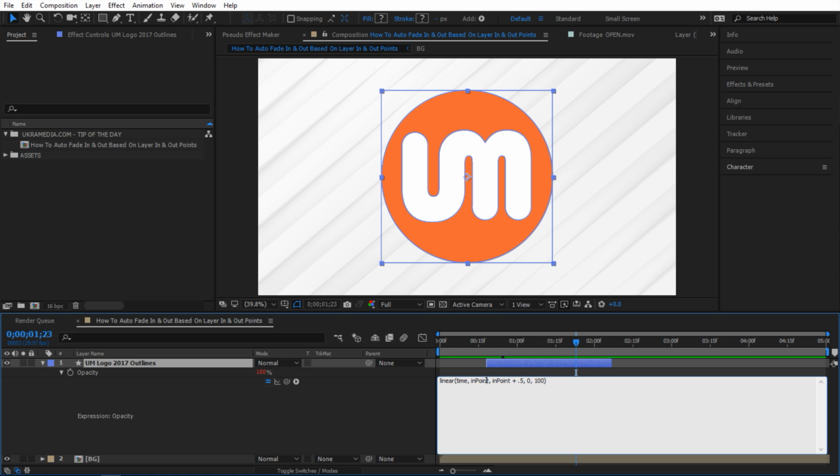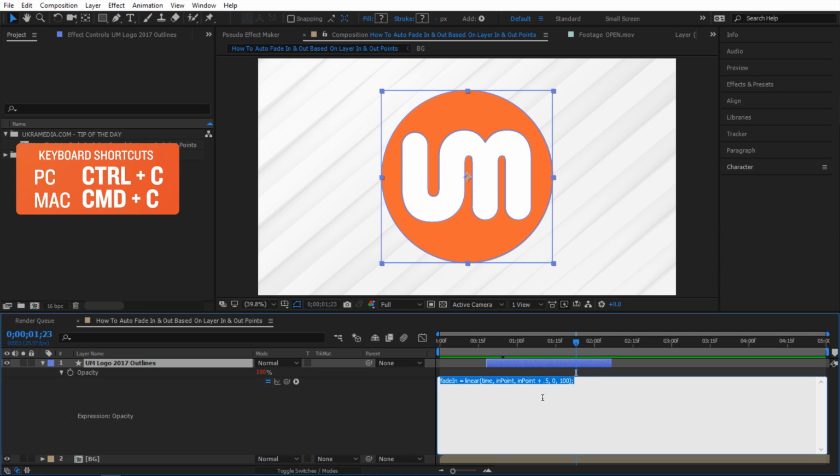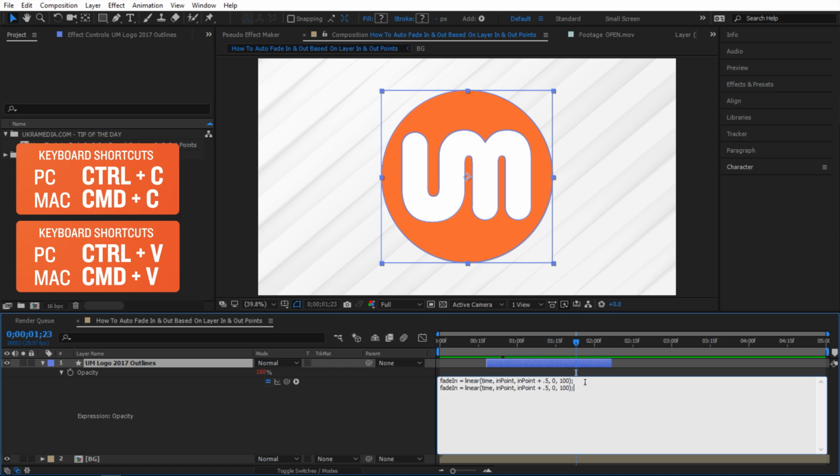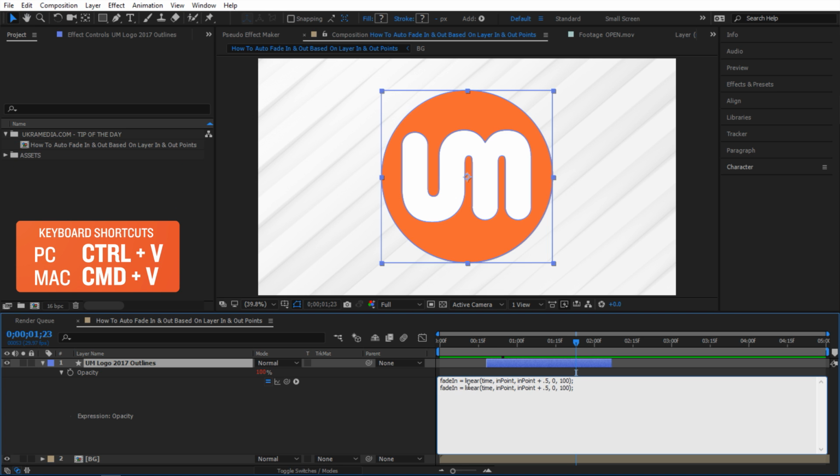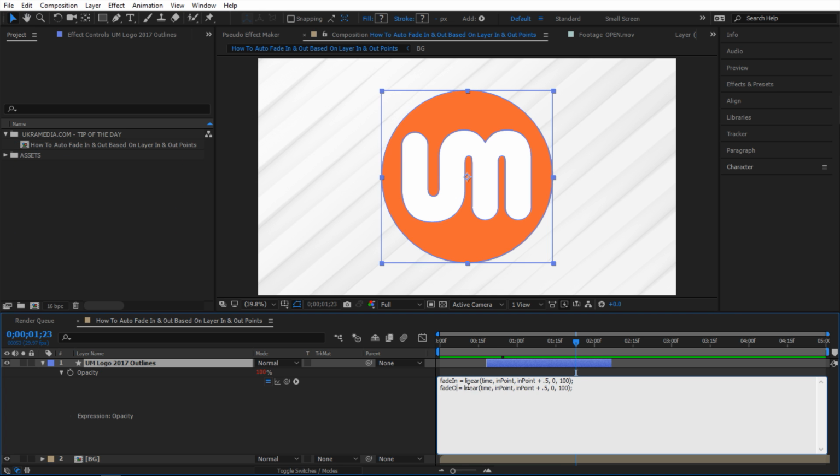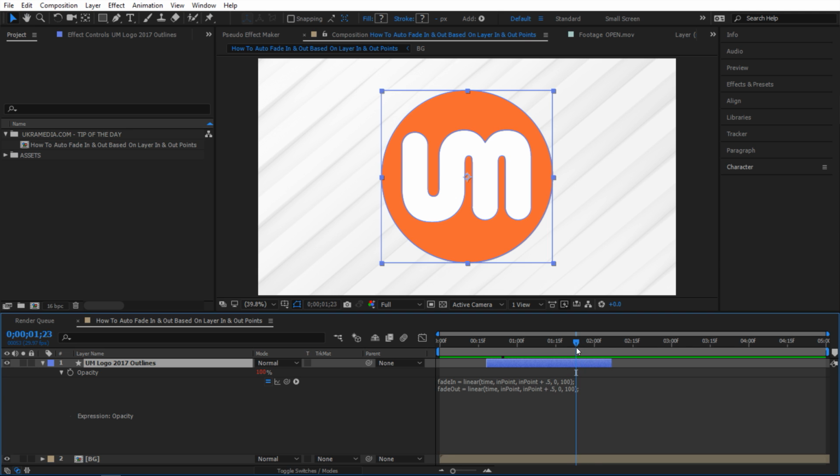So we've done this. Let's define this expression as fadeIn. So I'm just giving it a random name. Next, I'm gonna select this expression, and then Control C to copy, and then Control V to paste. And instead of in, I'm gonna label the second one out. So we're gonna be talking about the fade out. We want to have the starting time and ending time. So we want to start about here to start fading out.